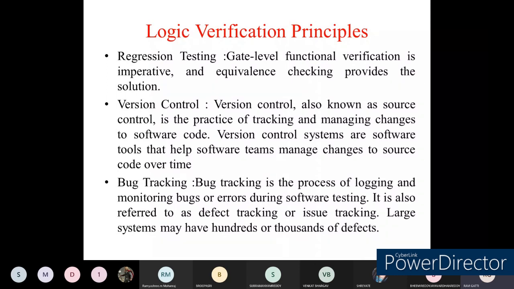The second one is version control, which we also sometimes call source control. What do we mean by source control? It is a practice of tracking and managing changes to software code. We have already written some code, and when we want to make changes to it, the change has to be updated and noted down: at what time we changed the code, who changed it, and why they changed it.